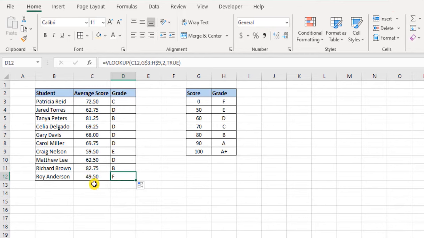Let's cross verify. 49.5 is below 50, hence it's an F grade. 82.75 is below 90, so that's a B grade. Alright, now let's say what if I had a 0 over here instead of 72.5.